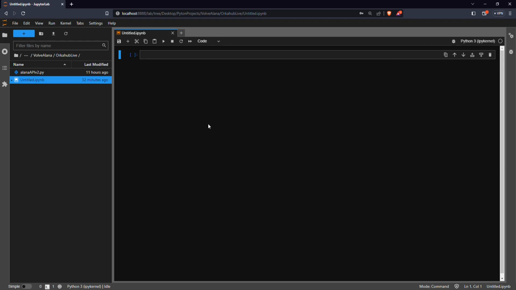Okay, so we're going to start by opening the IDE, Jupyter Lab, in order to take advantage of Python and the Alana API, which I have here. It's the Alana script. In this case, it's called Alana API version 2. We are currently in this version, but this is a frequently updated script.